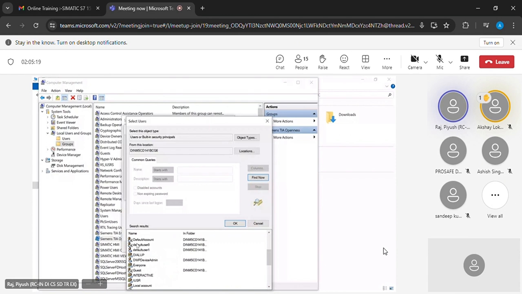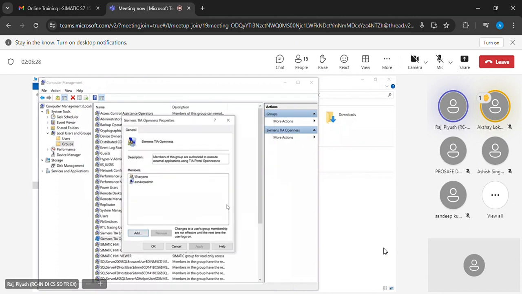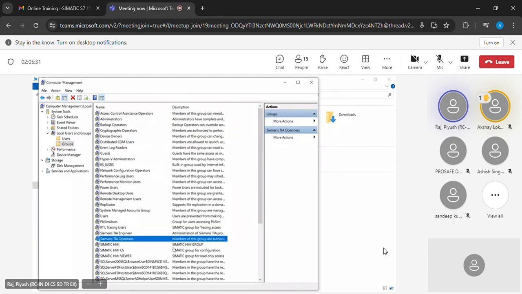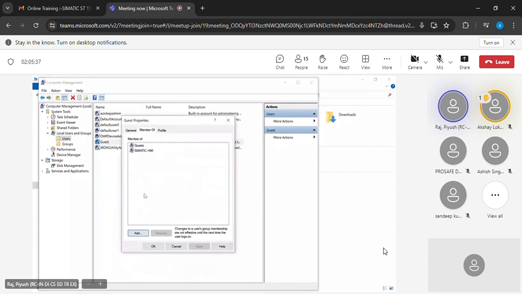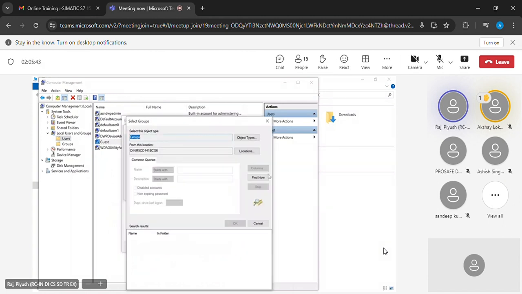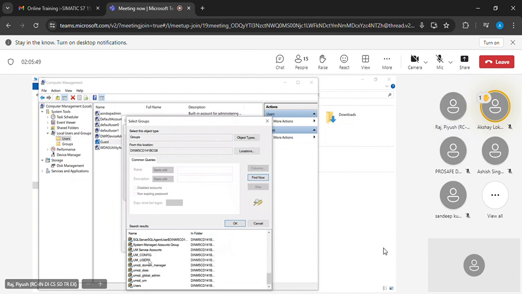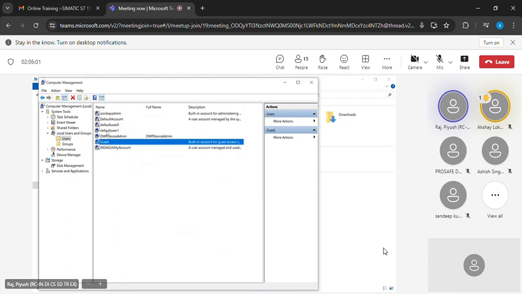So here, whatever username you have created, you need to add inside the Siemens TIA Openness. Or else in Users, like I have something for the guest, double click on it, Member Of. So here you have to add, location, sorry, Advanced, and here you need to search for Siemens TIA Openness. So in short, your Windows user should be part of Siemens TIA Openness.